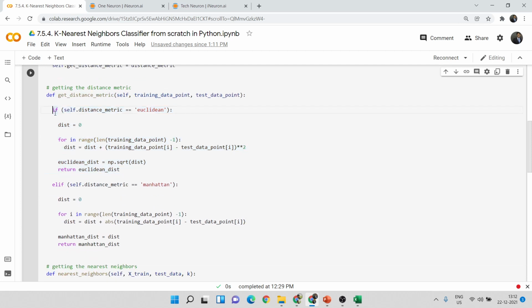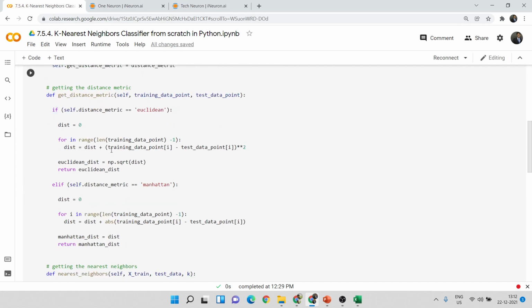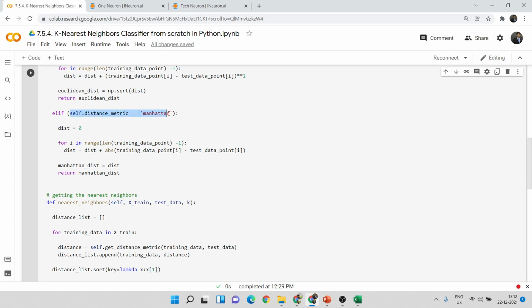Like in Python, if and else if both won't run; in any case only one of the conditions will run. Okay, so if the user mentions the distance metric as Manhattan, this if statement will be false, and this else if statement will be true, and this particular part of the code will run, and we will be using Manhattan distance as a distance metric.